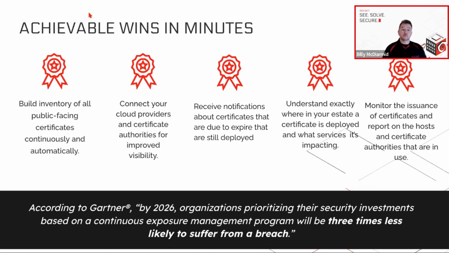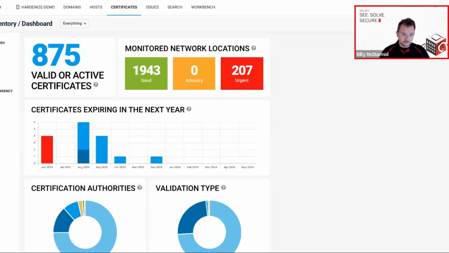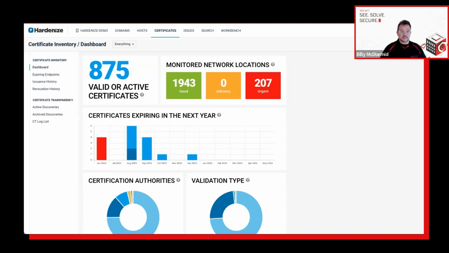So I'm going to move into the demo, and I'm going to show you how that looks. As I said, this is built within minutes. By simply seeding Hardenise with your domain, you can build an inventory of your certificates. What you are seeing here is a dashboard that shows all of the valid or active certificates within an estate.